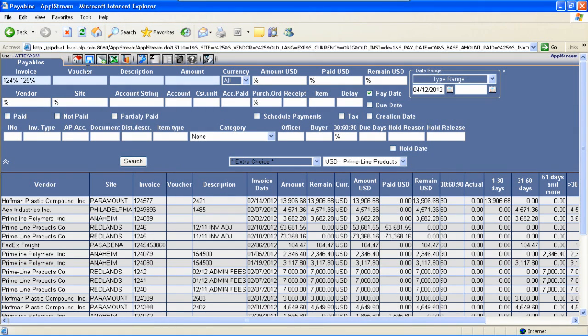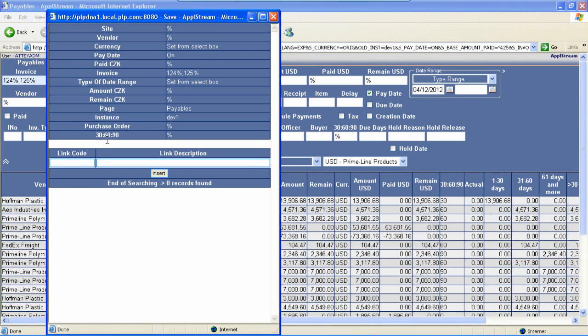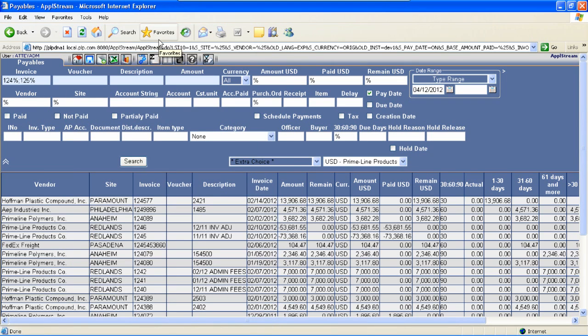To save the current report, click on the save icon. Then, fill in the fields called link code and link description. The link code is basically a short title you will give to this specific report in order to access it from Topline. After you have filled in these fields, click on Insert.